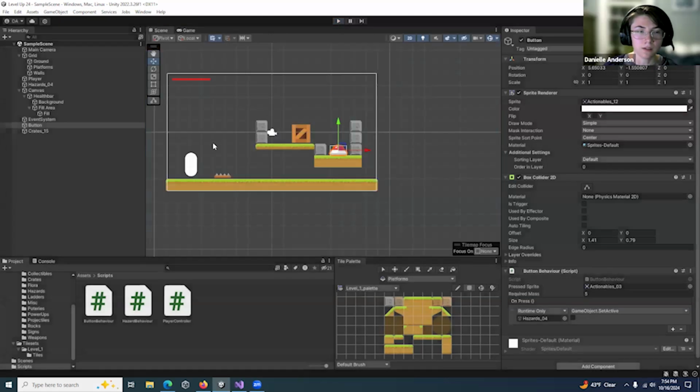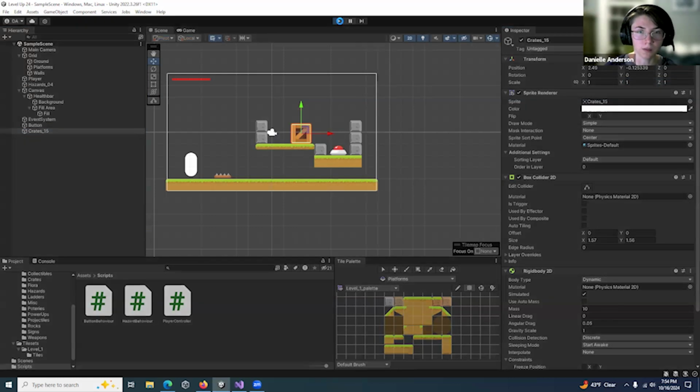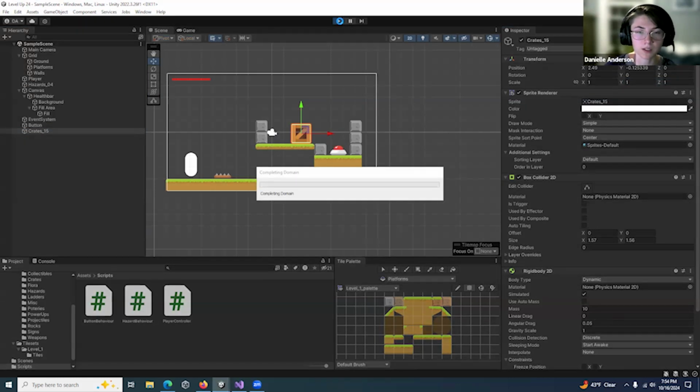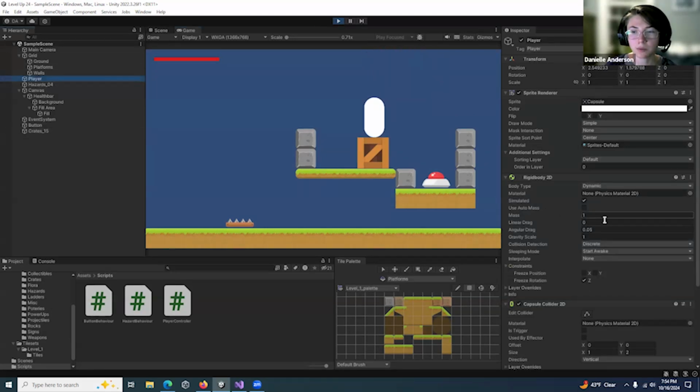Now, I'm going to set my button to surface, and I'm going to set my crate to surface so that I can jump off of it. The reason I'm doing that is because I'm going to show you what happens when the player jumps on the button. Nothing. Because I do not have enough mass to press that button. Okay?